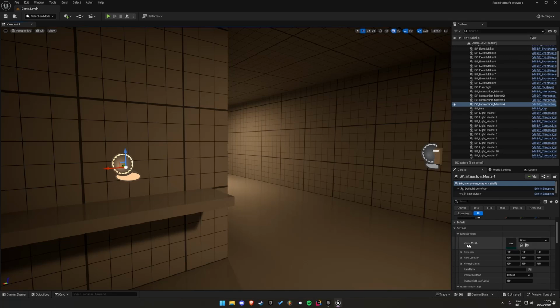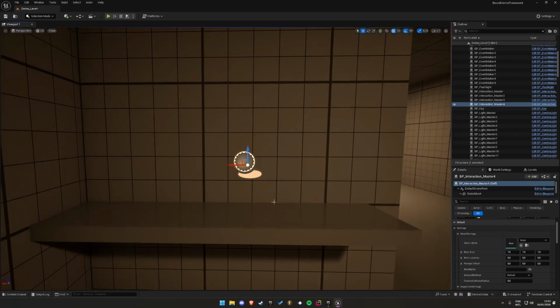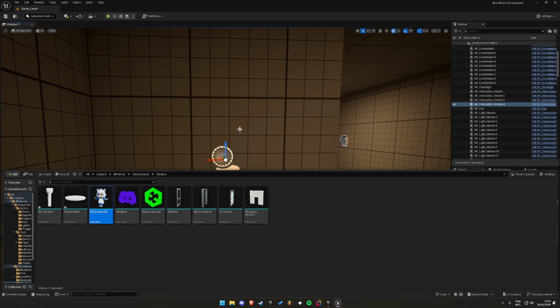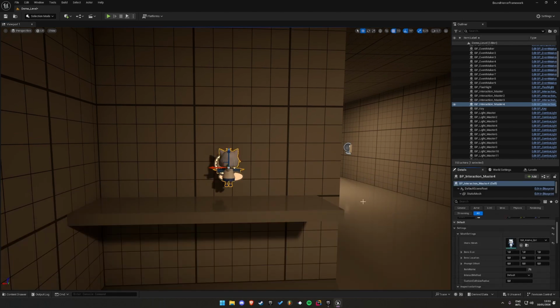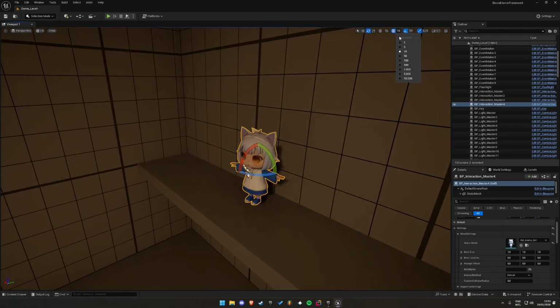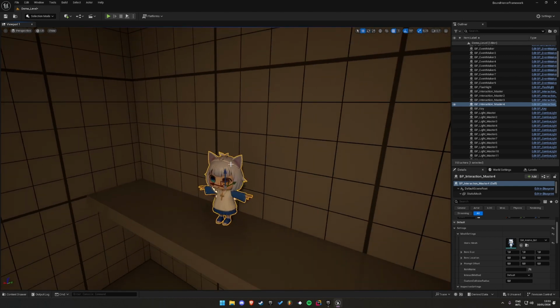So first you want to set static mesh. Right now it's none, so that's why it's not showing anything. I'm just gonna grab something from the demo map and I'm gonna select it right here. And now you can see the doll is set. So whenever I turn it, you can see it right here. I'll move it a bit down.